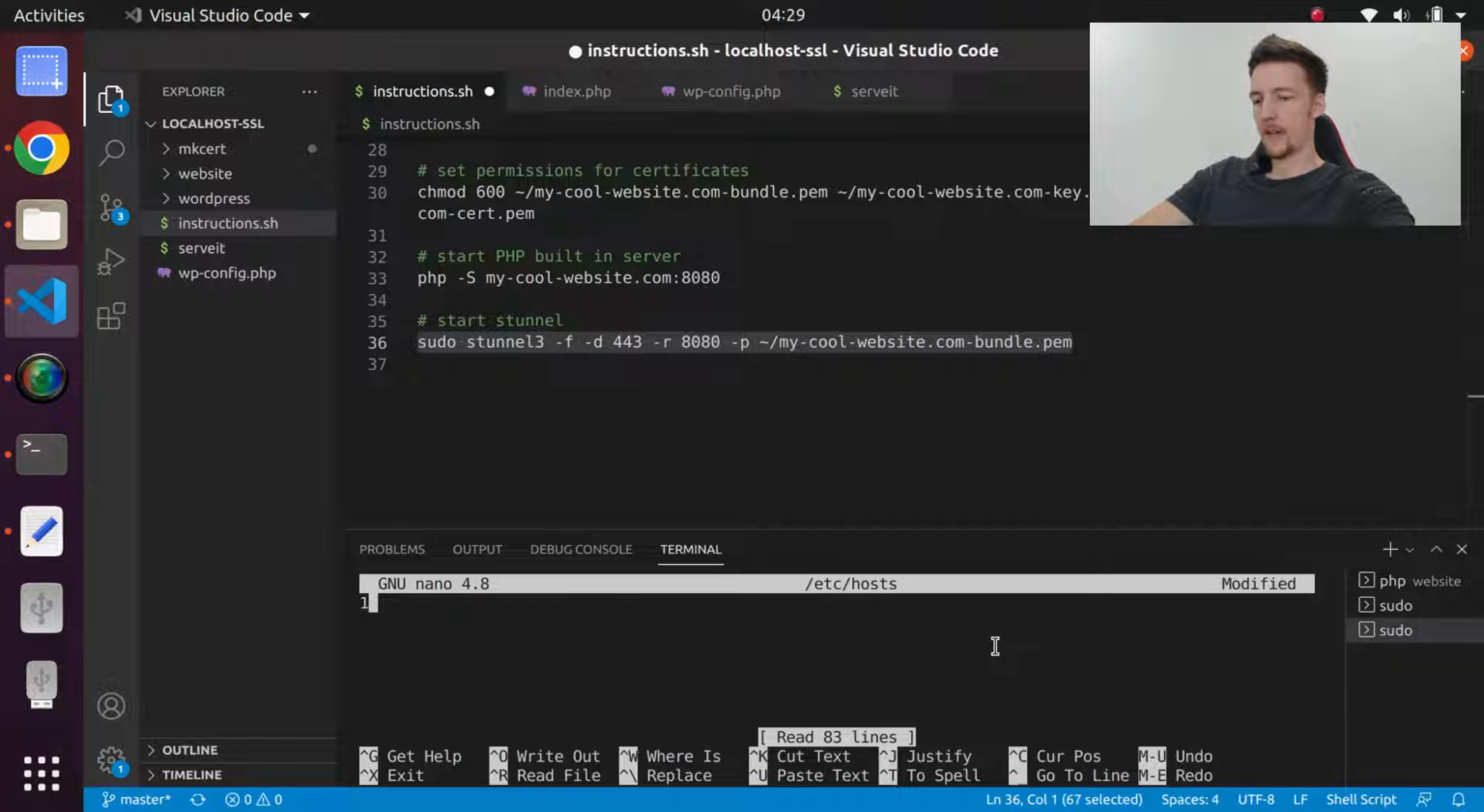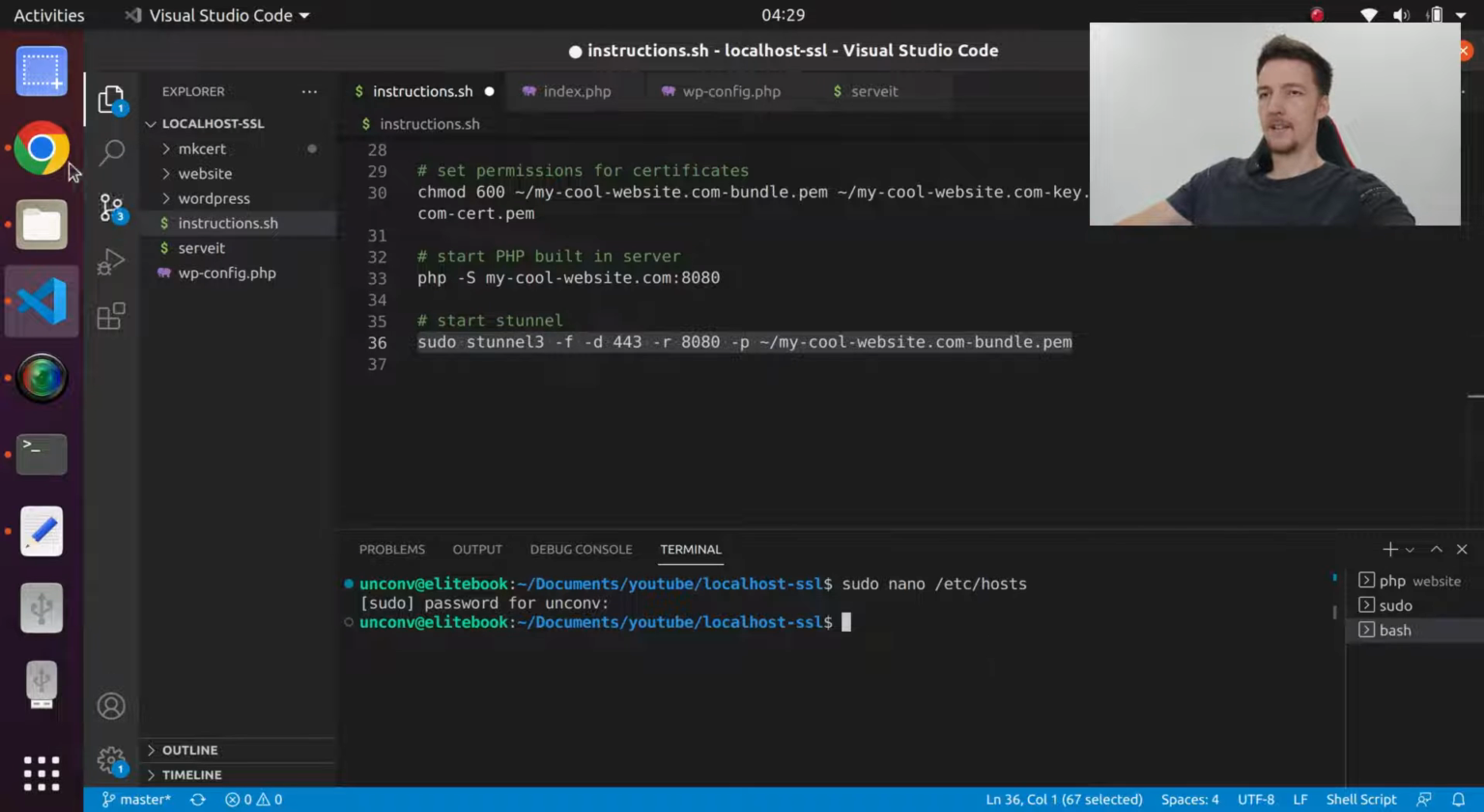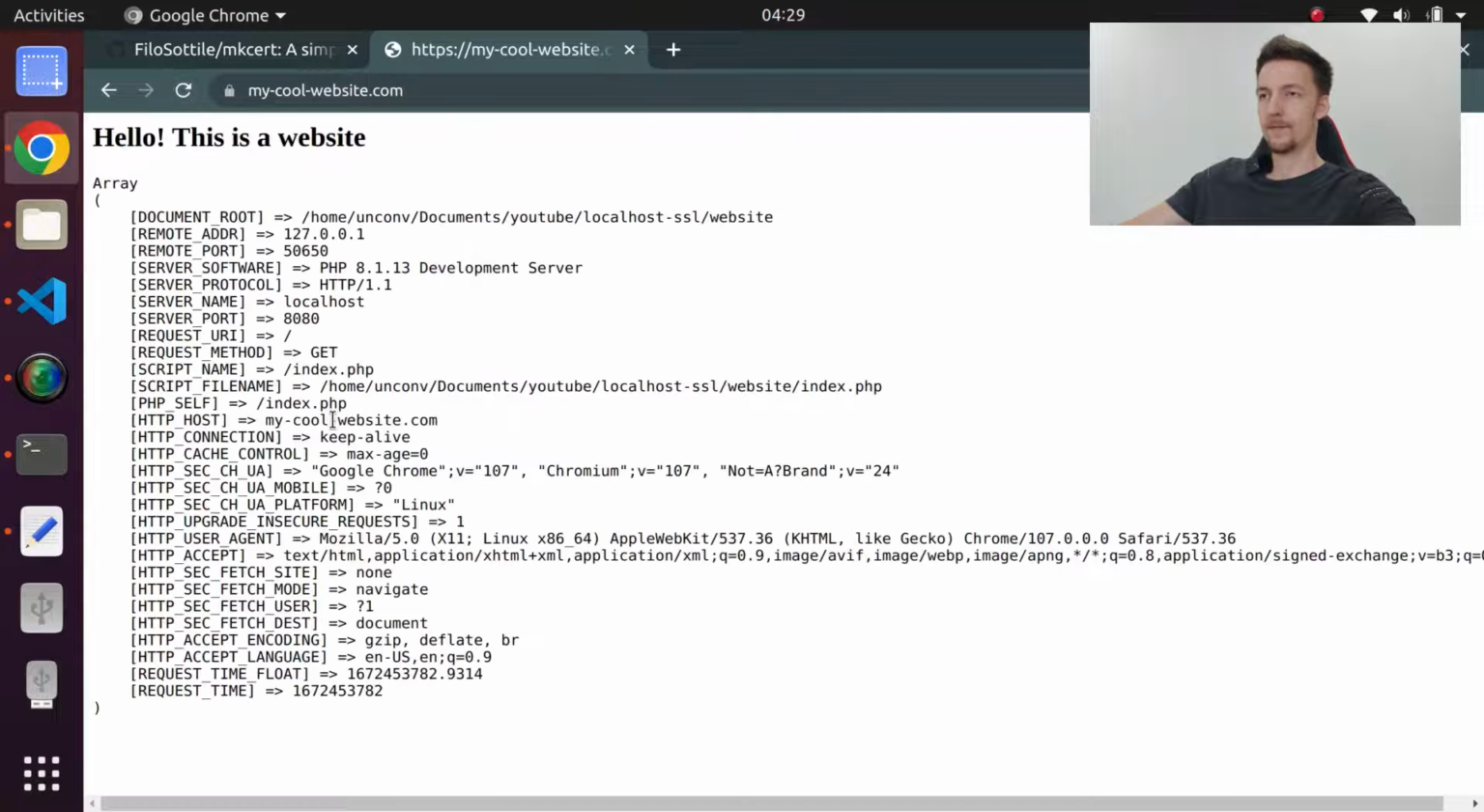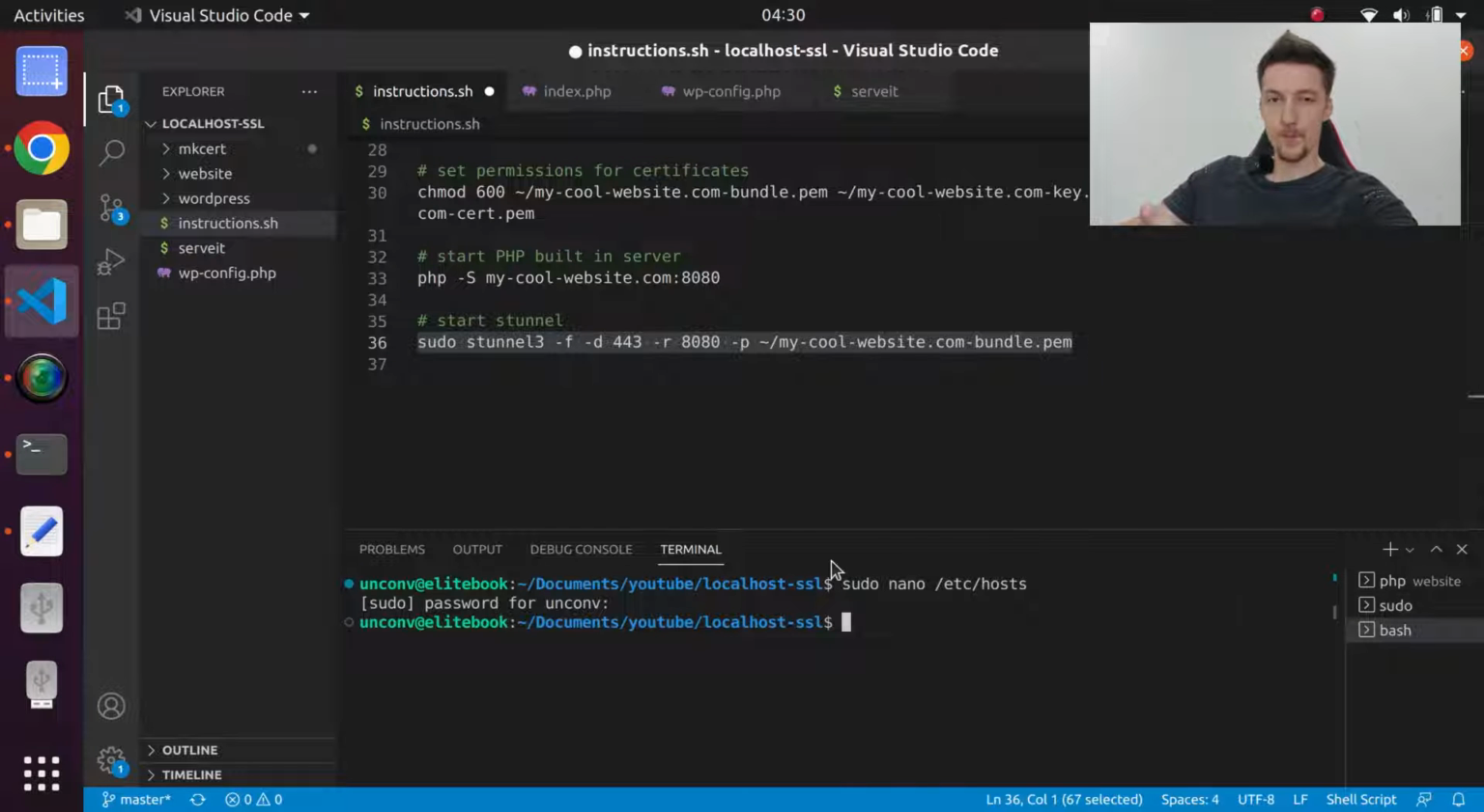So here we just have to add 127.0.0.1 mycoolwebsite.com. And then we save this and let's try again. Now we have the website here and it's at mycoolwebsite.com and HTTPS. And the connection is secure and we are still in the PHP development server. So now it works. But now let's say we want to run a WordPress website here.